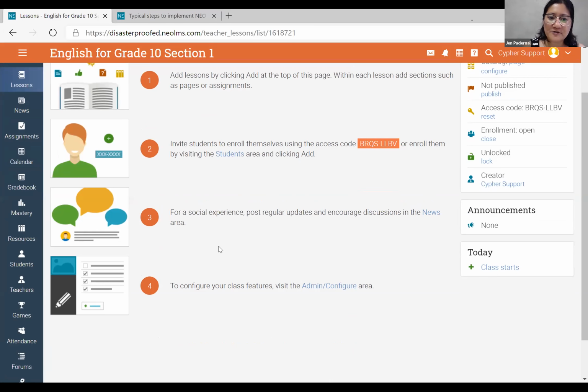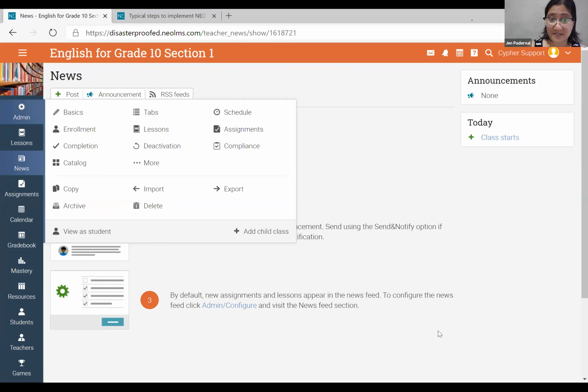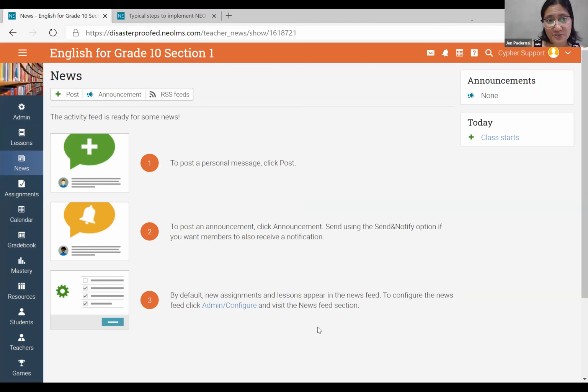And then, for social experience, if you want to post regular updates, we have the news area. Where do you find the news area? In the left navigation part of the screen, over here in this part, this is the news area. So this is where you can post announcements that will be received by your students who are enrolled in this course. Okay, so let me go back to the lesson part here.